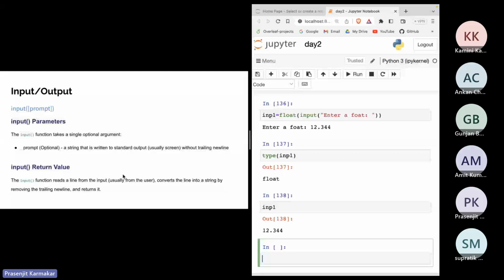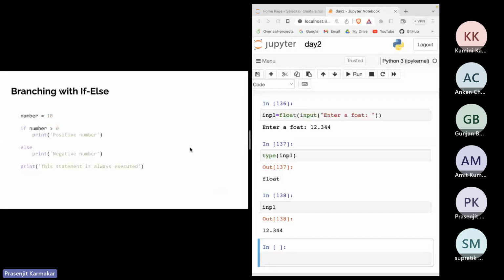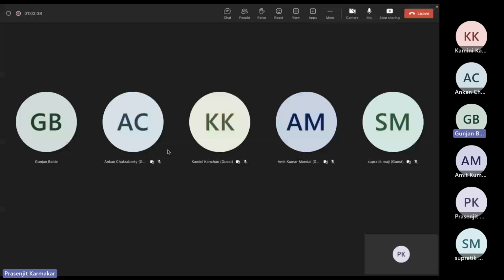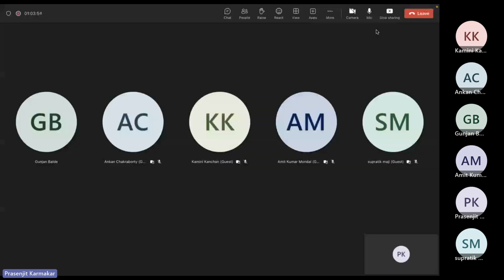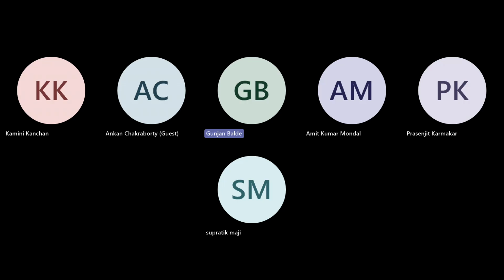Cool. Now, branching. I guess Gunjan, you can take over, right? Because here the network is slow. If it is laggy, then it will be hard to understand. So I guess you can share your screen and go along with it, right? Okay, so I'm stopping sharing.